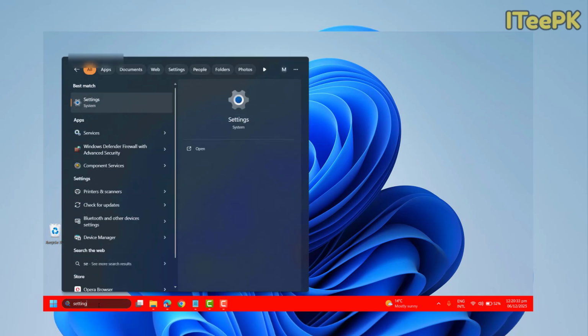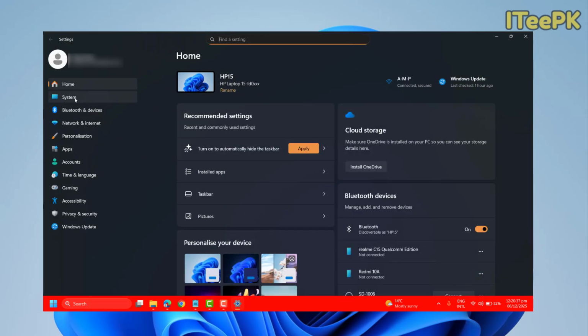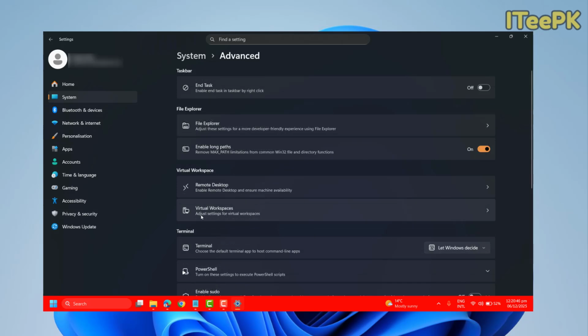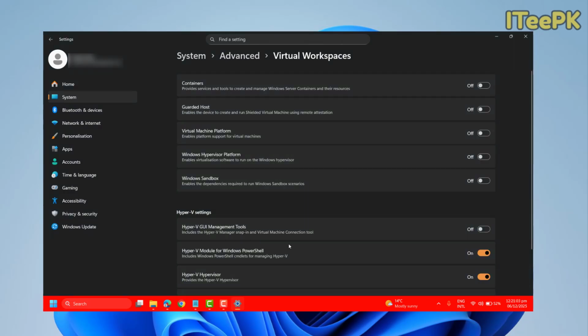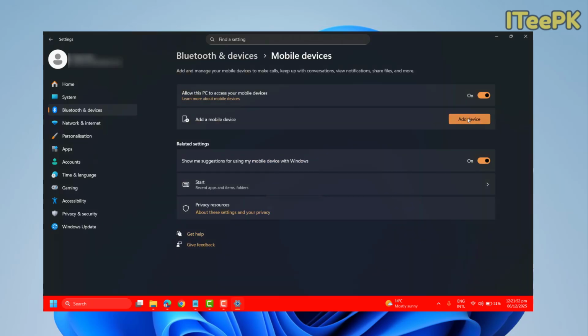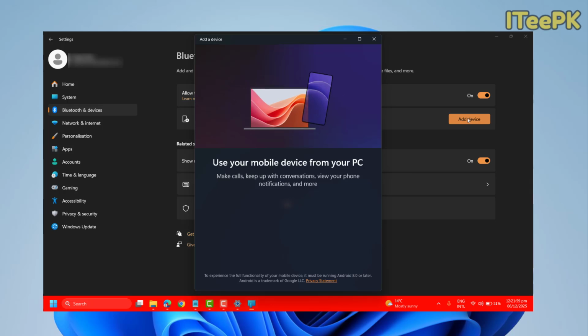If you go to Settings, then System, and scroll down to Advanced, here you find the option Virtual Workspaces, where you can customize virtual workspaces like Hyper-V or Windows Sandbox. Then if you go to Bluetooth and then Mobile Devices, here you can add your mobile device and control pretty much all of the features of your Windows computer.